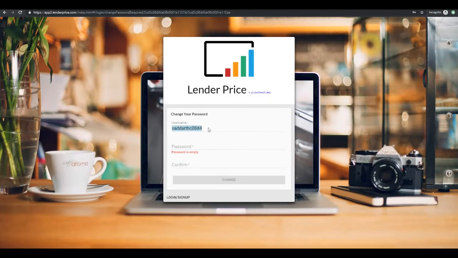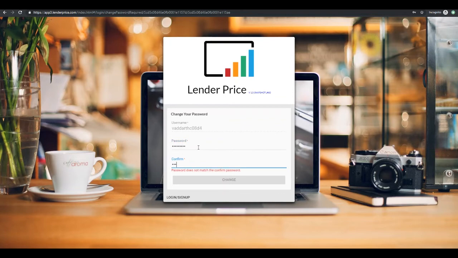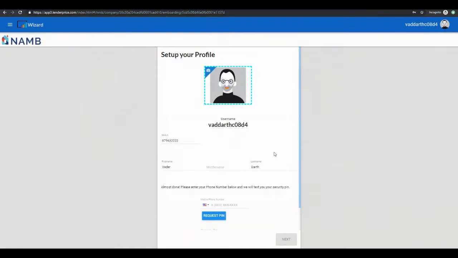Take note of the fact that we've assigned you your username, so you're going to want to copy that and make sure that you know it so you can log in again. Then you're going to want to set your password to whatever you see fit, and then you need to retype that a second time to make sure that both match. Clicking change is going to bring you to your profile setup.